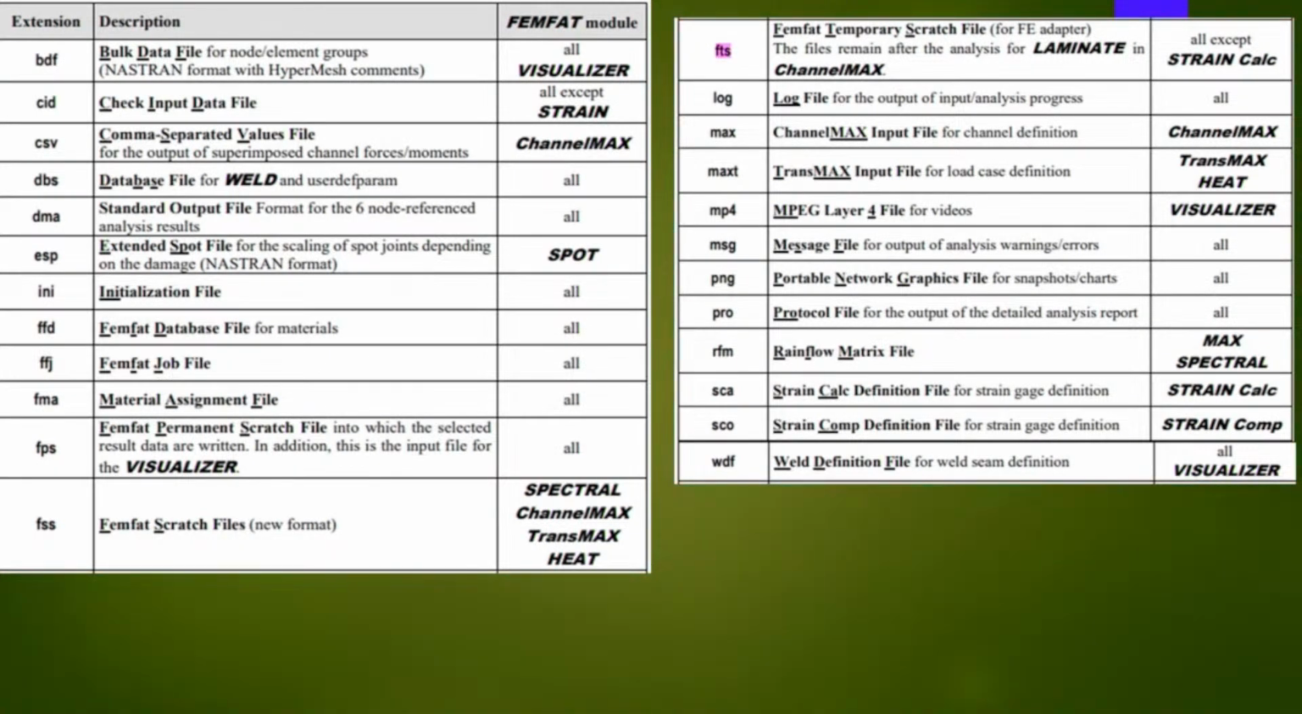Next is the .fss file, which is the FEMFAT scratch file. This is generally used in Transmax and Channel Max. So this file is the temporary scratch file, you can say, and the same is with the FTS file.